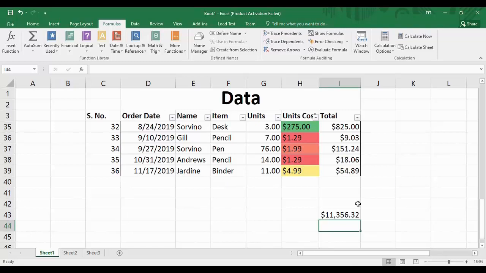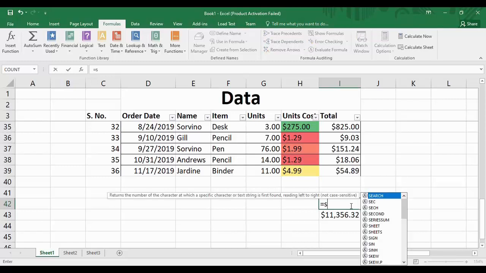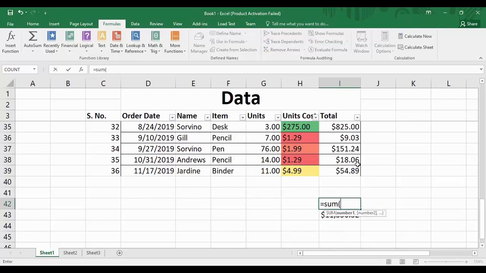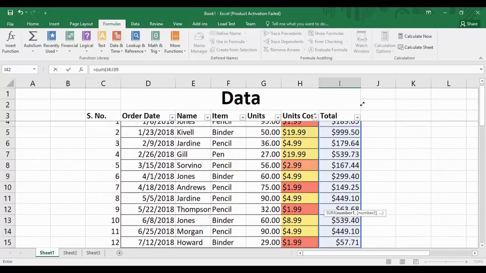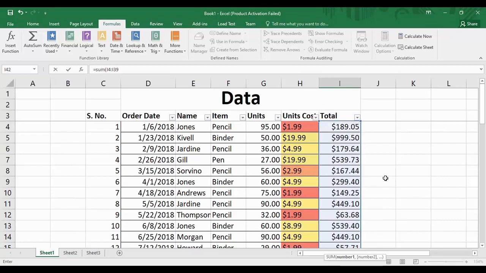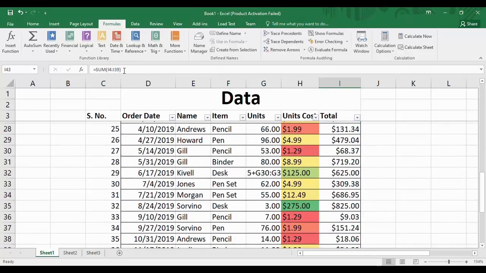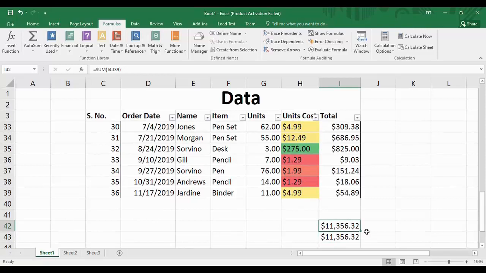The other approach is, suppose we write equals sum, open the parenthesis. Then we can just drag our cursor like this to select a range of cells, and it will automatically get the range like this. Here you can see it. Then you can just close the parenthesis and press enter, and you can see that it has itself calculated the sum.